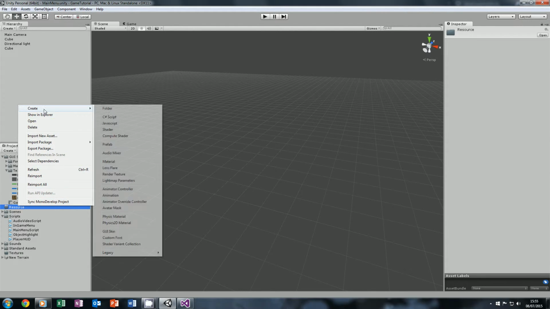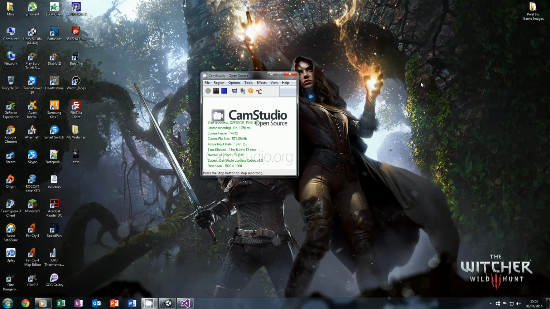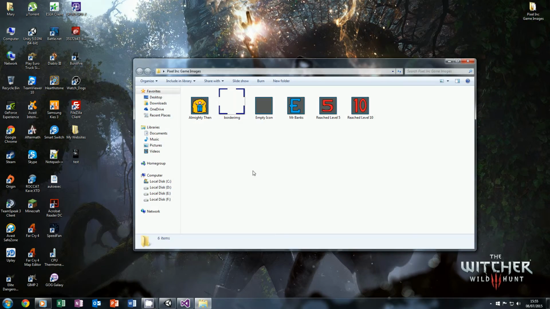So I can create another folder in here and call it achievement icons. Now what you need to do is you need to create some achievement icons if you haven't got any already. I've got a few. Almighty then, empty icon, Mr. Banks, reach level 5, reach level 10. I'm just gonna find some more of the ones I've got actually.